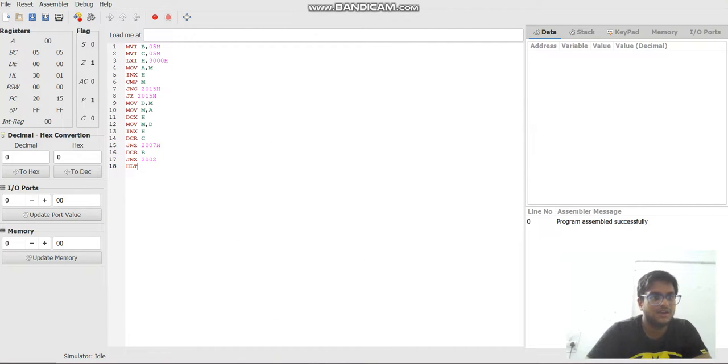And here is the code through which I have achieved the descending order. This is the step by step. First I have initialized B, C and H, and we have moved A and M, increased H and compared M, and again compared M, and we have done the process as shown in the algorithm or the flowchart. After this I have assembled the program successfully, and here are the results, the flags of everything, and the register numbers, and the program was executed successfully.